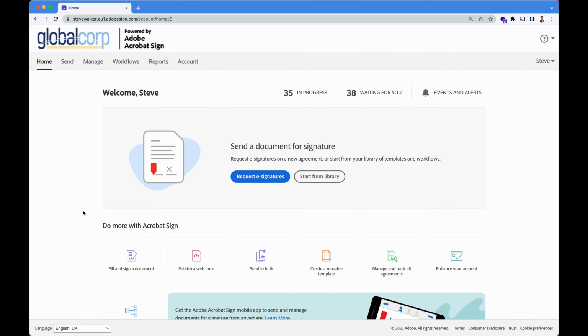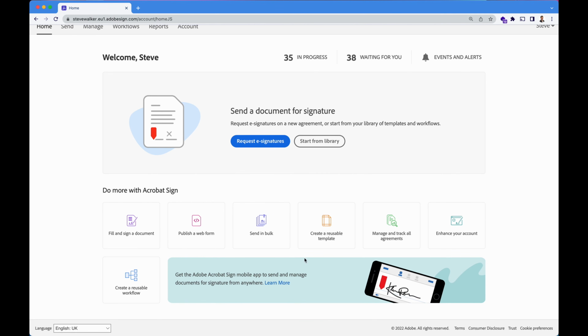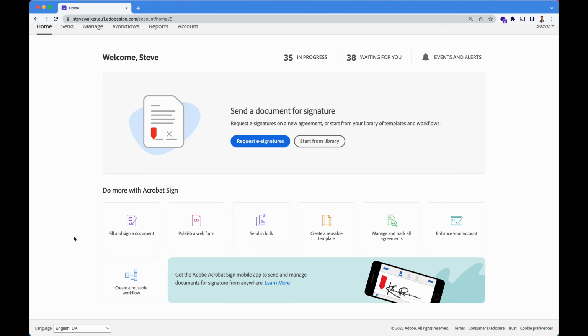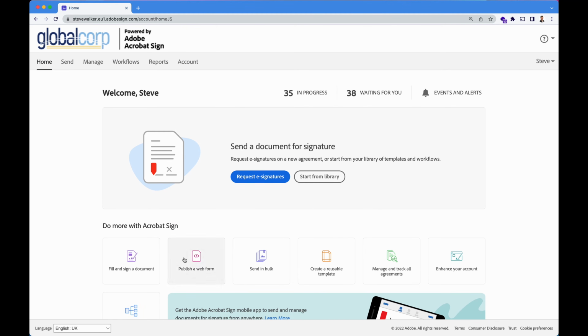I'm on the home screen of Acrobat Sign now, and what I want to do is highlight some of the user interface changes there have been here. So we've got a nice set of icons down at the bottom now to help you get the most out of your account. So please seek out some of my other videos on creating web forms, sending in bulk, and how to work with templates, as well as the new capabilities we have around workflows and integrating Microsoft Power Automate. But we're going to do a standard send for signature.